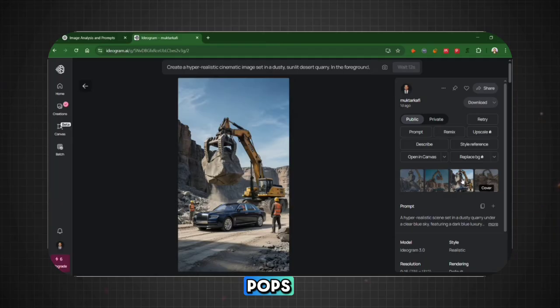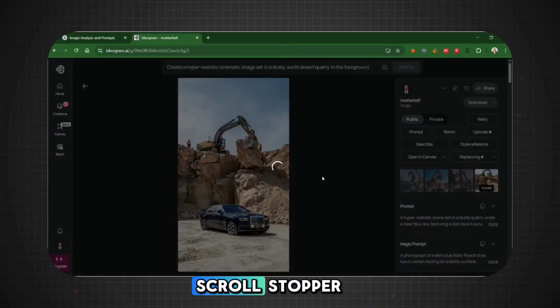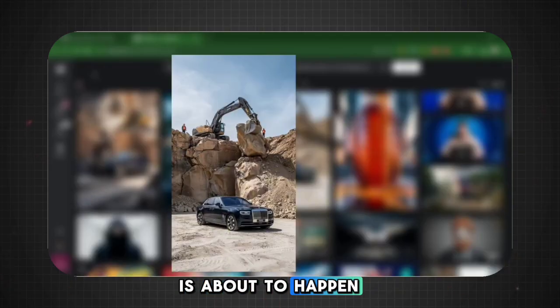Choose the one that pops. It should have the boulder in the air, the car underneath, background drama like workers or machines. This image is your scroll stopper. It screams, "Something insane is about to happen."